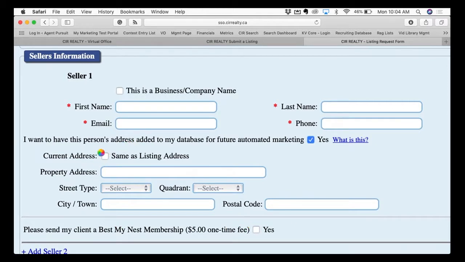If their client's current address is the same as the listing address, you can just click this off and it will auto-populate over, so you guys are totally fine. You don't need to worry about that. But please send my client a Best My Nest membership right there. It's going to make it super, super easy for you guys to take part in various programs to continue to add value to your clients.